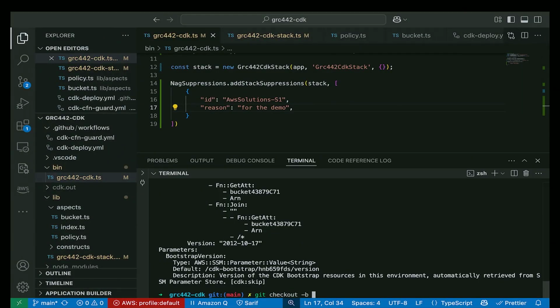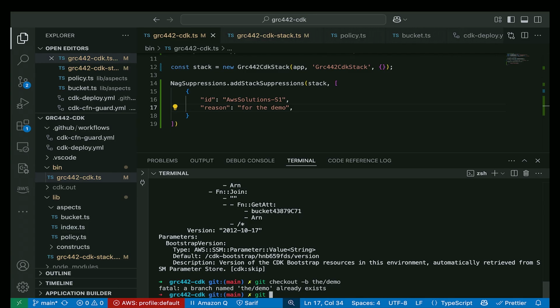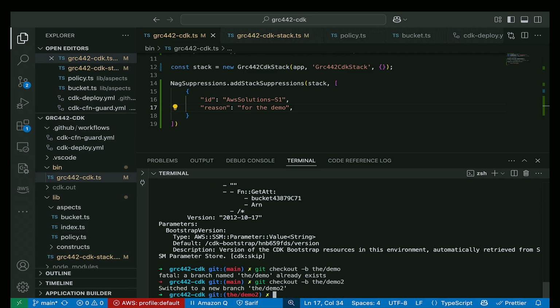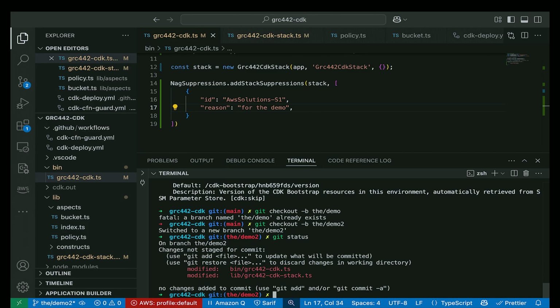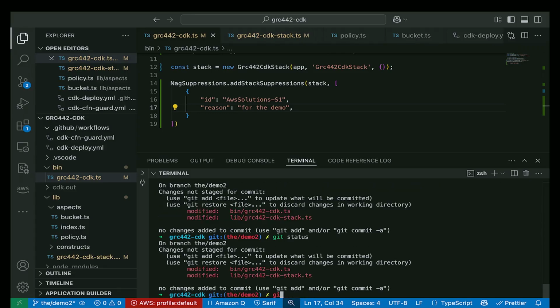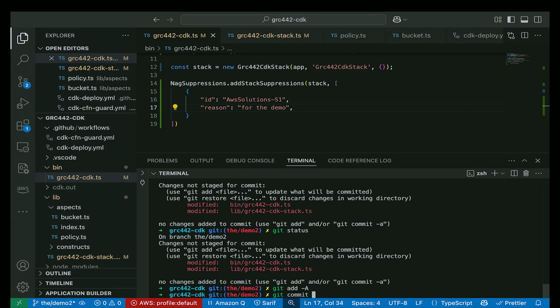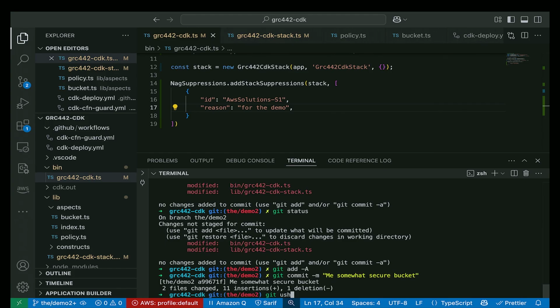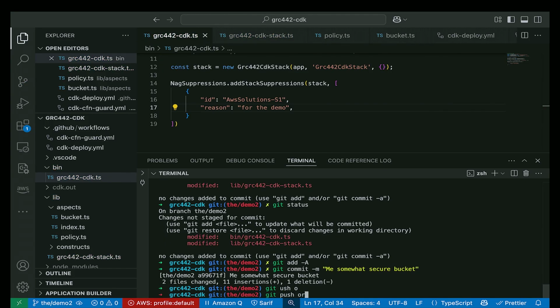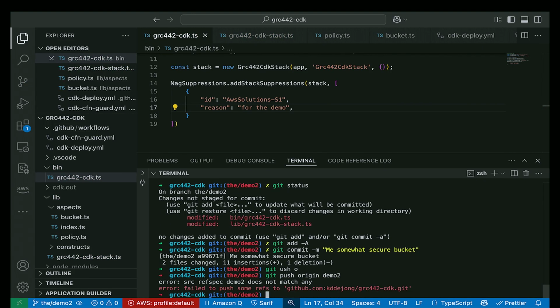I'm going to create a new branch, and we're going to add these files. My somewhat secure bucket. If I can spell right, nobody judge me for that. And then we're going to push this up. And I want to show you a couple other things that happen here along the way.